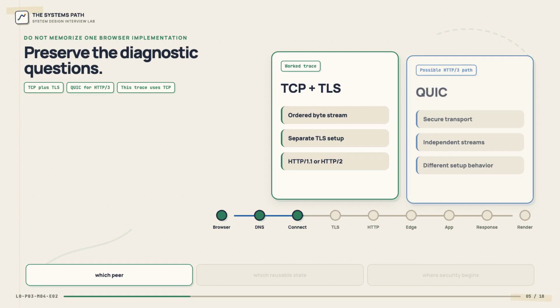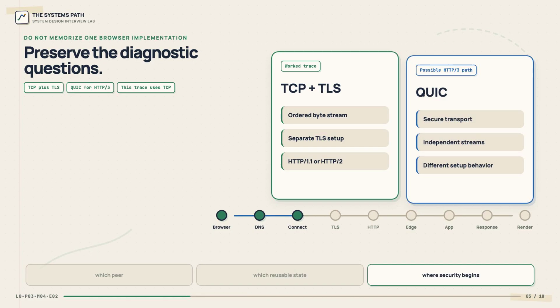Now choose how bytes travel. This worked trace uses TCP, TLS, then HTTP. HTTP3 may use QUIC and combine those boundaries differently. Do not memorize one browser implementation. Preserve the questions: which peer, which reusable state, which loss behavior, and where security begins. We choose TCP here because the state changes are easy to see.